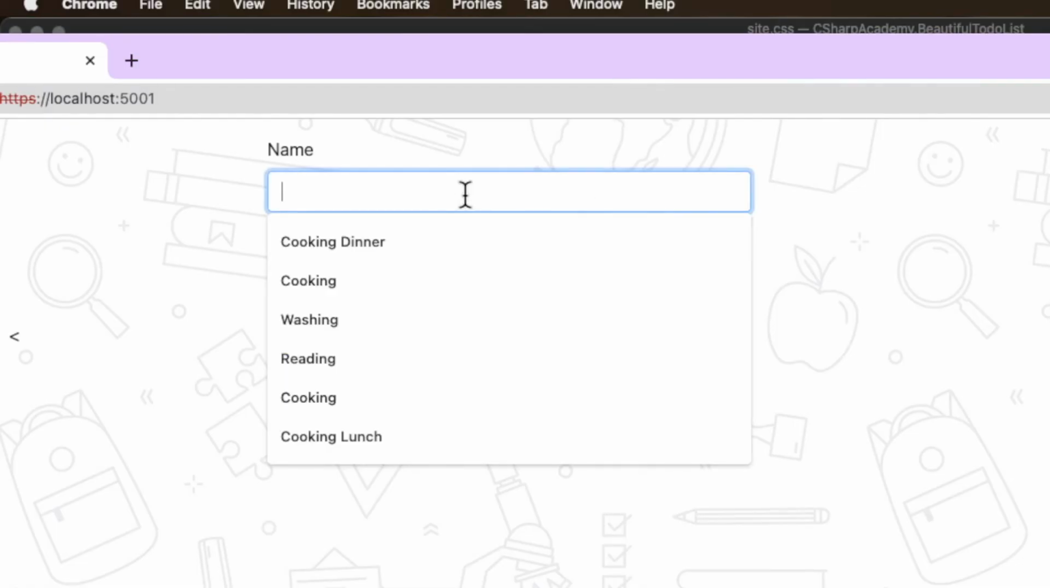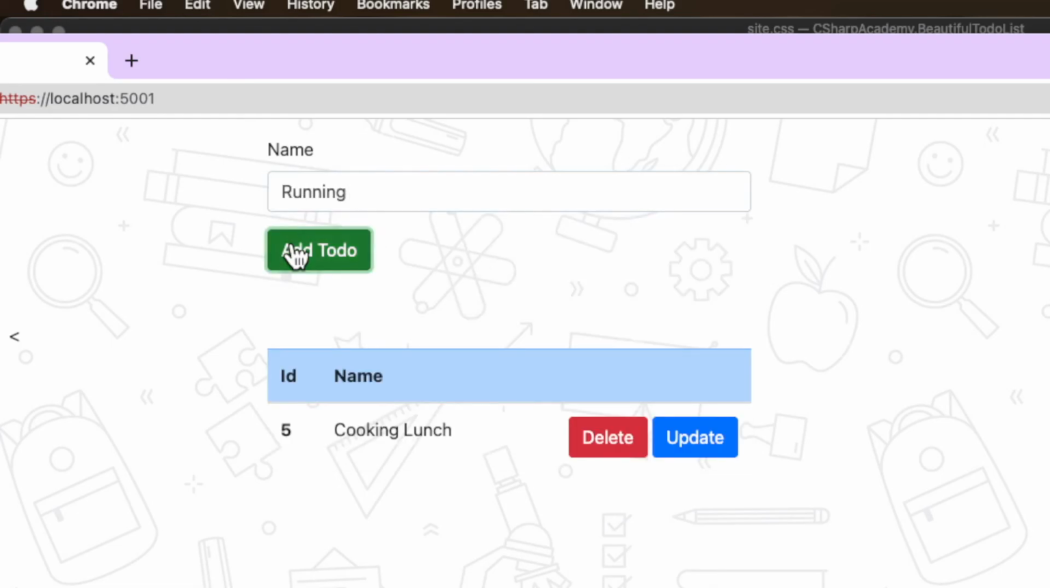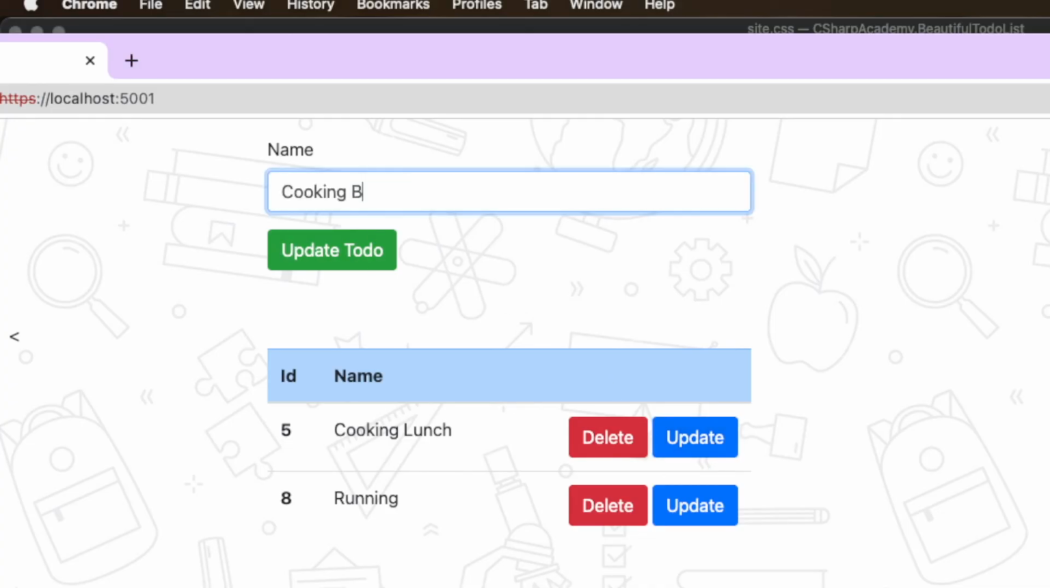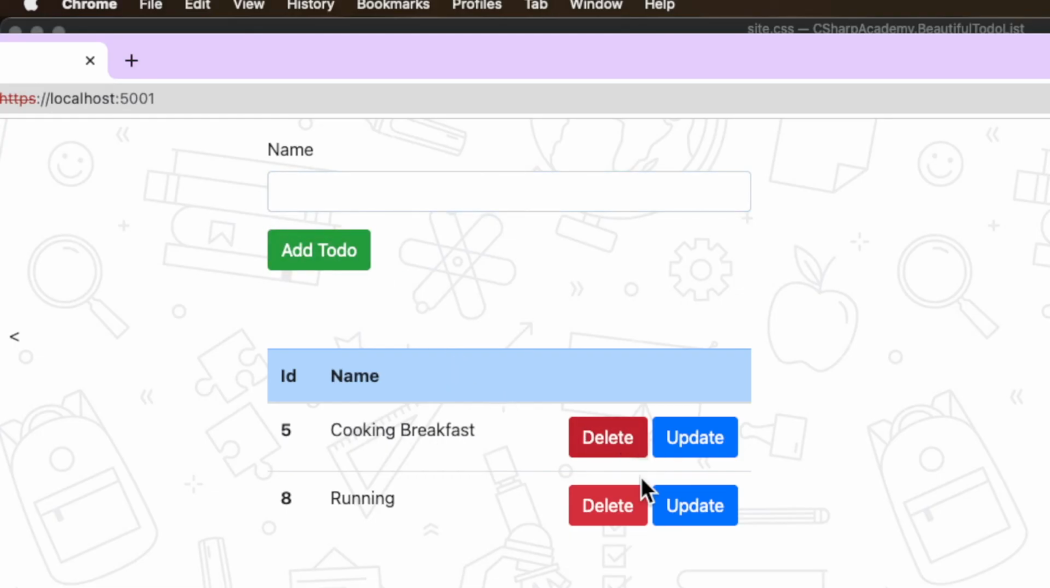Let's test the application to see if everything still works. So we can add a to-do item, we can update an item, and we can also delete an item.